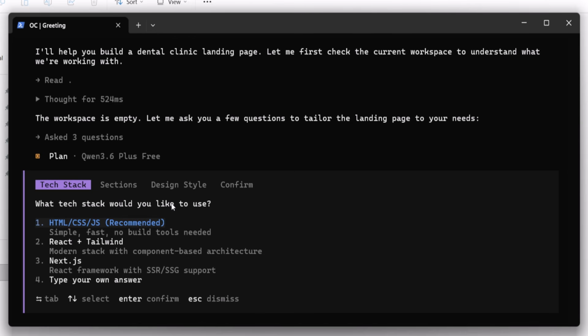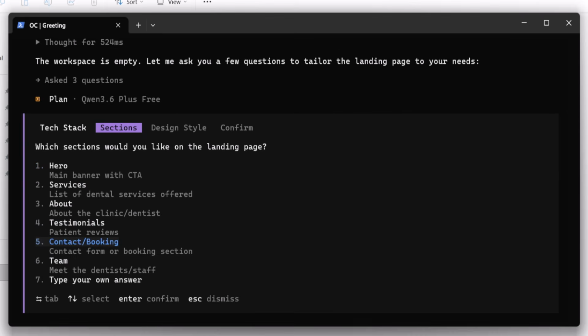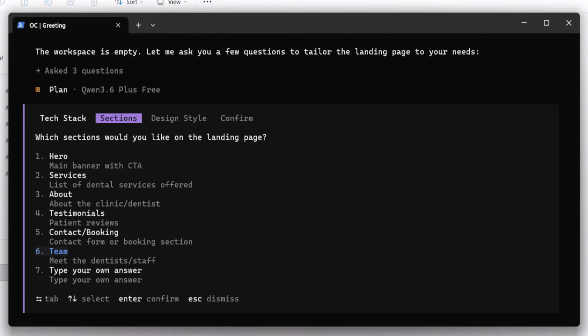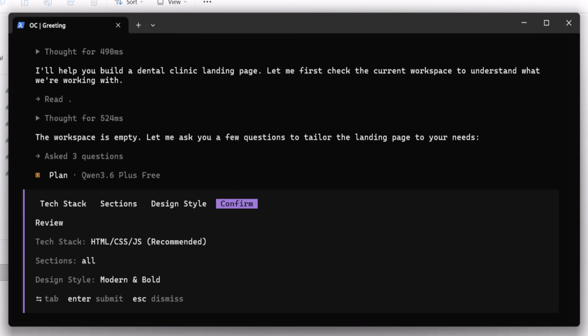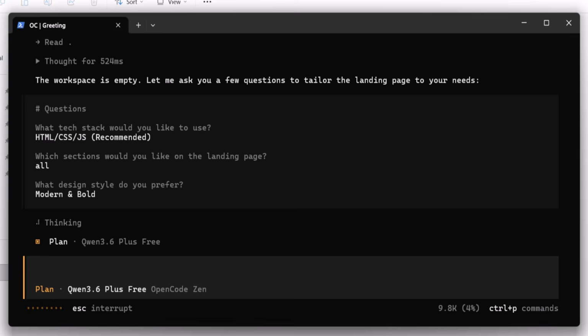As you can see, it asks which stack you would like, for example HTML, React, or simple HTML and CSS. Which sections would you like on the landing page, like hero, services, about, or type your own. So simply let's write main banner and we will just write all. So all sections. And what design style do you prefer? Clean and professional, modern and bold? Yes, modern and bold. And after that, tech stack, sections, design style, confirm, review. Yes, HTML, CSS, JavaScript, sections all. Yes, press enter. So now it will start.